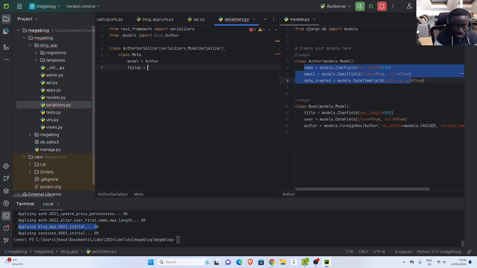Then you can either go with this option here, and that's going to select all. That means it will create the serializer with all the fields for all of them, including the ID. So let's save it, and then let's do the same thing for the book.